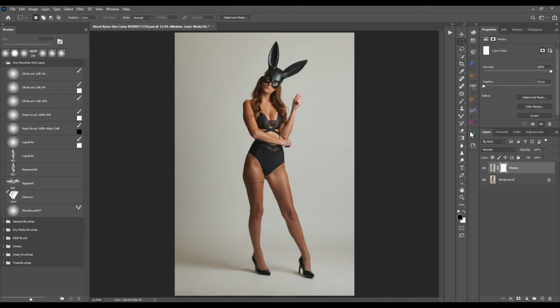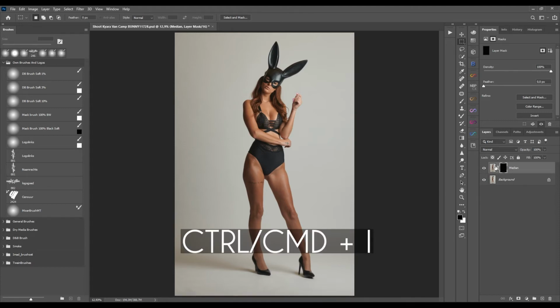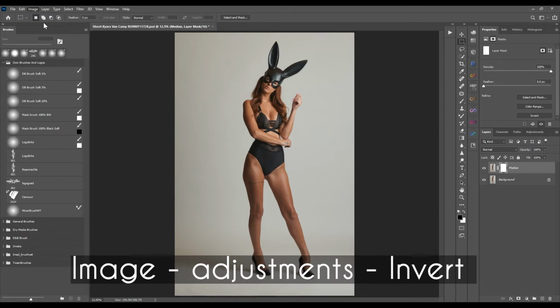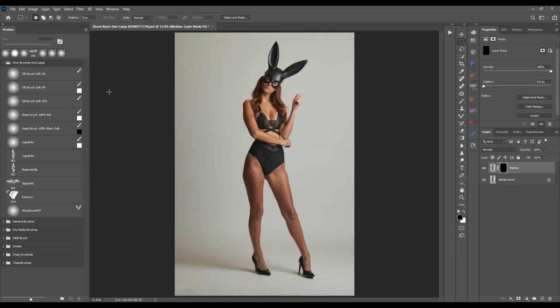Now there are two ways. What you can do is push Ctrl or Command I on your keyboard, and then you will see that the layer mask changes to black. If you don't know how to do this, or you forgot the shortcuts, you can go to Image, Adjustments. Not sure if this is the one. Yeah, Invert.